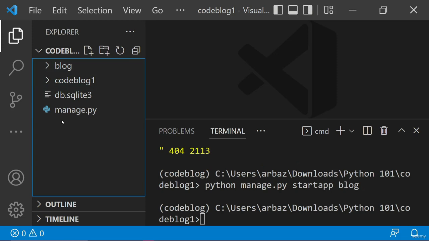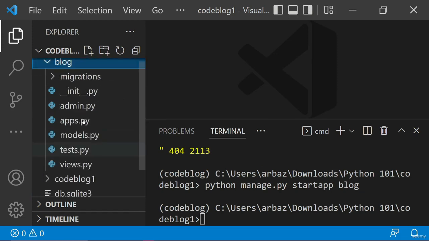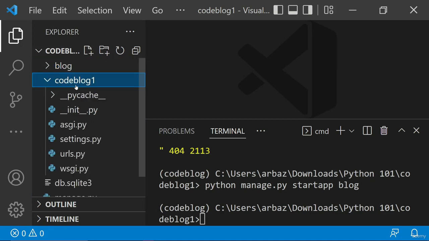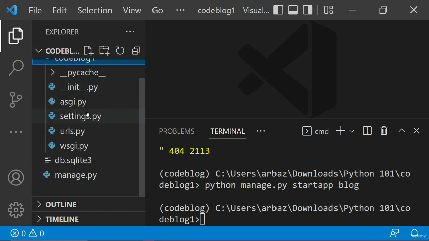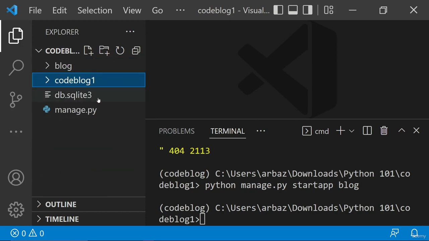Over here inside our folder, you can see this is the blog app it has created for us, and there are different files available: init, admin, apps, models, tests, views. And if we go inside the code blog 1 folder, you can see some other files that it has generated: init, ASGI, settings, URLs, WSGI. These are the other files present in here, and we have a SQLite database that it has created for us. So this is how we can create a new app in Django.